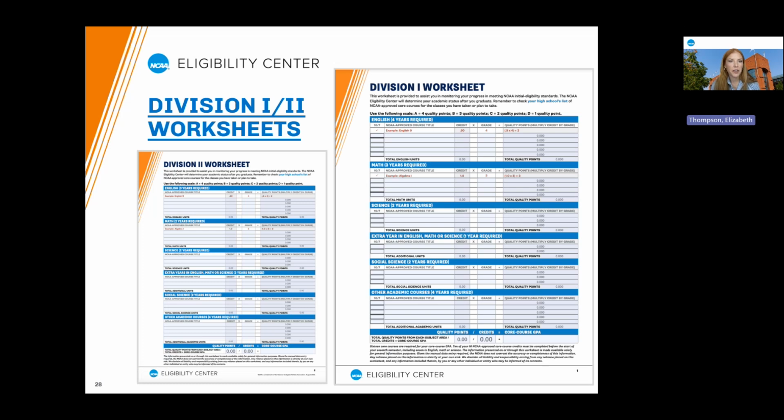The first resource that we have here is our Division I and Division II worksheets. I would suggest, we will throw these in the chat for you as well. Be sure to save these links to your phone or to your desktop so that you can access them at a later time. This is an interactive PDF which has a breakdown for Division I and Division II, which goes over all of the academic requirements and allows you to input the course title, the grade that you earned, and the credit amount.